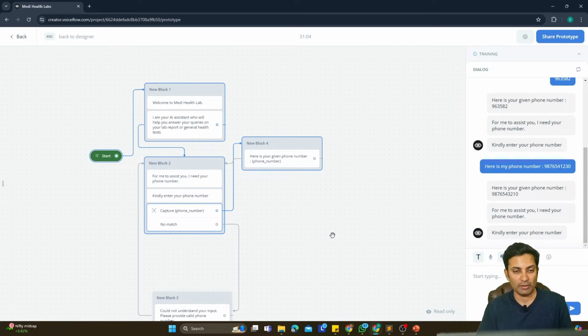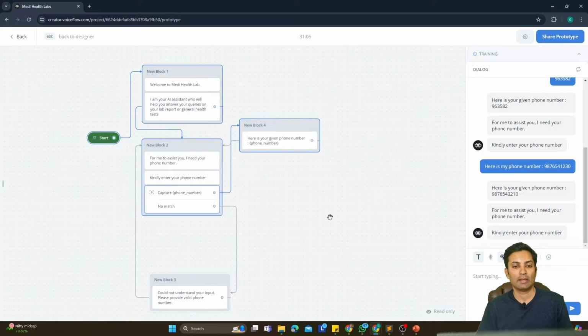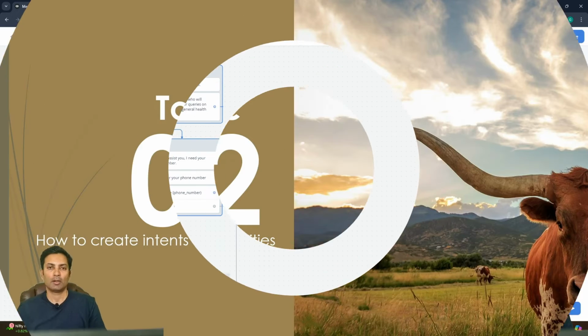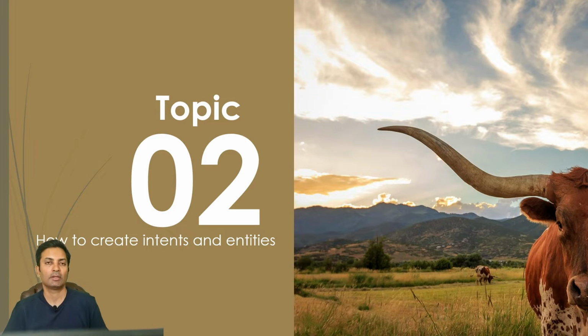It works perfectly. Now this is the conclusion of the first session, and next we will look into entities and intents, how to use them together and where they are mostly used. Right, now let's get started with intents and entities. So I'll minimize this.